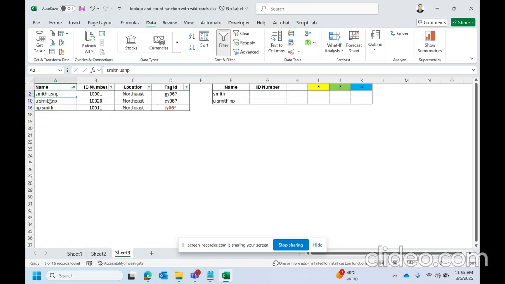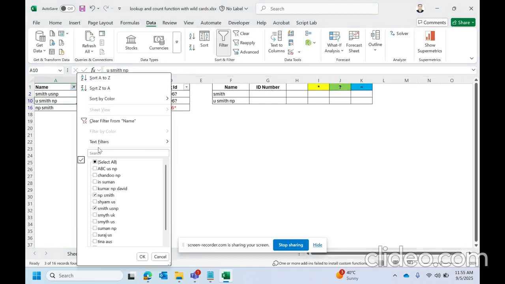Okay, now if you are going to filter any character before Smith. Let's say you want to filter only this one, you do not want all these Smith names, we should get only this row. How can you achieve this? You can see here is U space Smith space NP, meaning before Smith we have one character which is U. If you put the question mark before Smith and space, it is not giving anything.